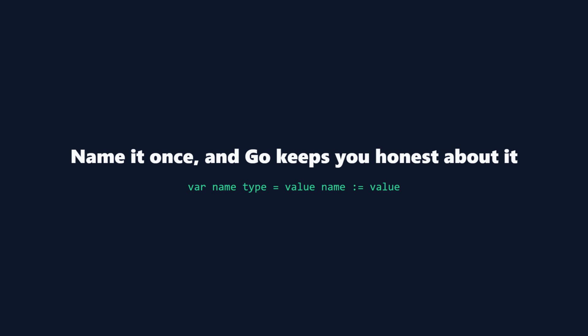That is variables in Go. 2 forms, one of which you will use almost all the time. Types that come after names, and usually go without saying. And 2 rules that feel strict for about a week, and then just feel right. Everything starts at a 0 value, and nothing sits around unused. Next up, a proper look at Go's basic types. What int really means, why float 64 is the default, and what a string is made of.